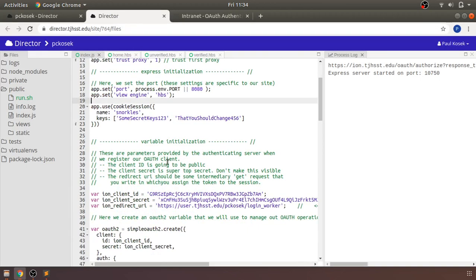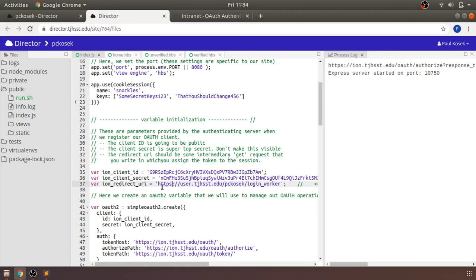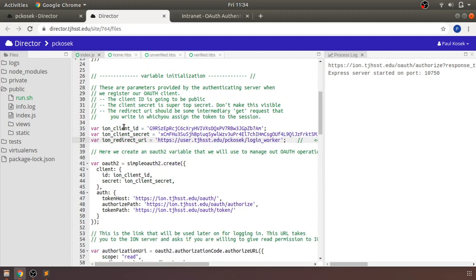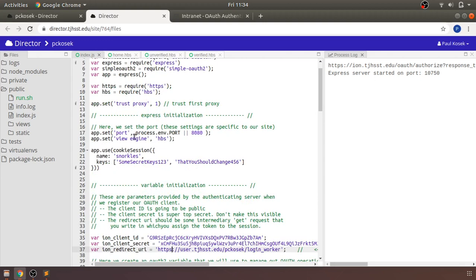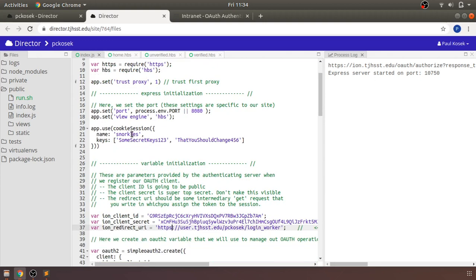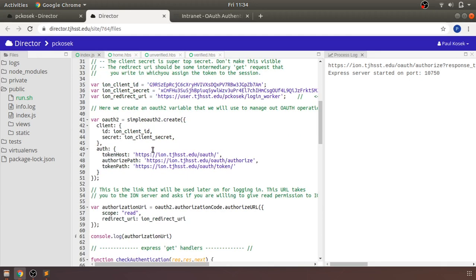I took these parameters and I use them when I'm setting up my OAuth 2 object. I have an ION ID and a secret. I have also set up a cookie session. I could have used an express session, but this is convenient for me, and I'm using my favorite cookie session name, Snorkels. It's encrypted using the highly secret some secret keys, and adding a second one that you should change. If you decrypt my cookie using these keys, you have figured out some secret information.